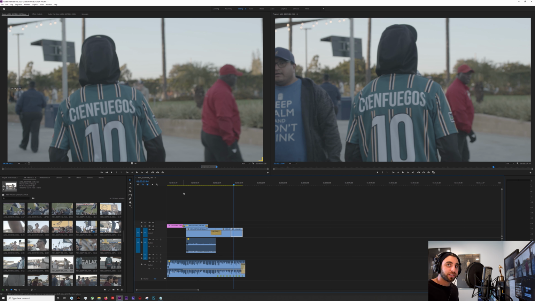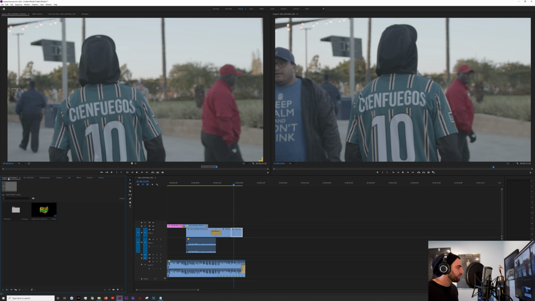The most basic effect is a warp stabilizer effect. So we go right here where our project window was, you'll see another window called effects. We can click on effects, and in the little search bar, you can type in warp. And as soon as you do that, warp stabilizer will pop up. You'll grab this effect, drag it over to your clip, and let it go.